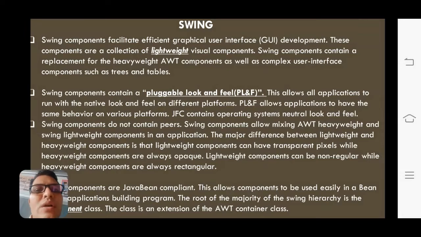These components are a collection of lightweight visual components. Whatever controls appear in these Swing components are lightweight visual components. Swing components contain replacements for the heavyweight AWT components as well as complex user interface components such as trees and tables.